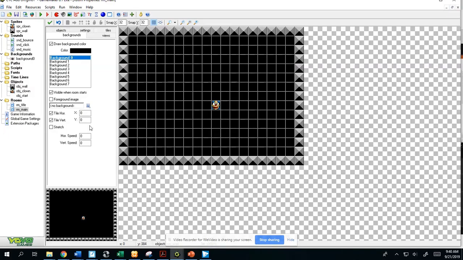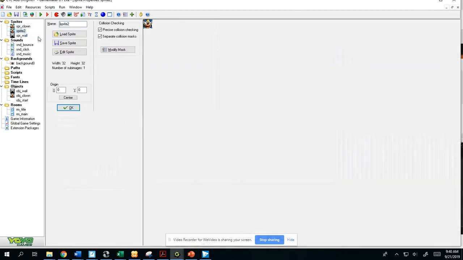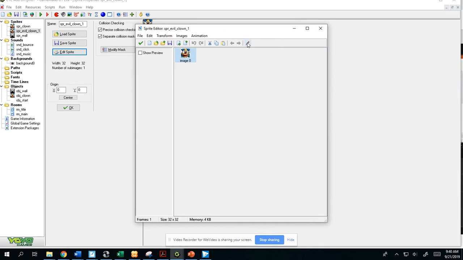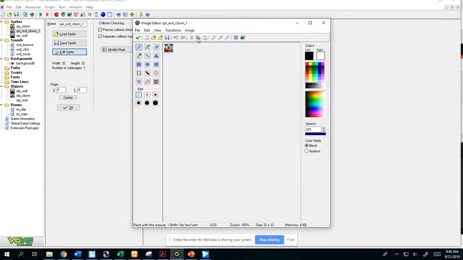Next up I've got to do is I need to create an evil clown. And the first thing I'm going to do for that is I'm going to go up to my original sprite. I'm going to right click and duplicate that clown. And I'm going to rename this guy sprite evil clown 1 because I'll be creating a couple of these. I'm going to edit them, and I just want to edit his appearance a little bit. So I'm going to use my edit tool.